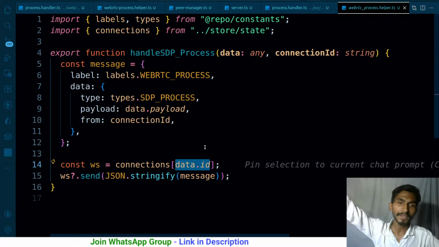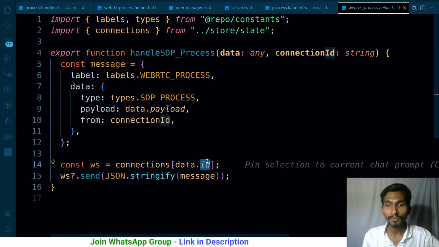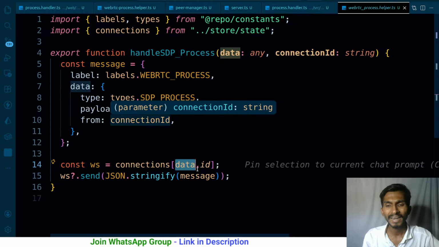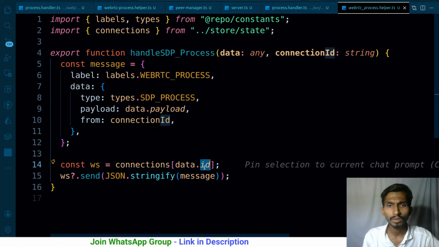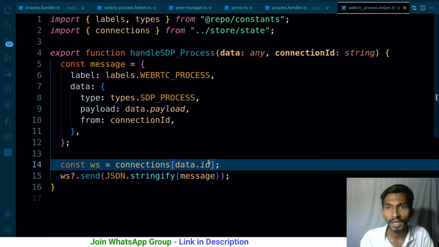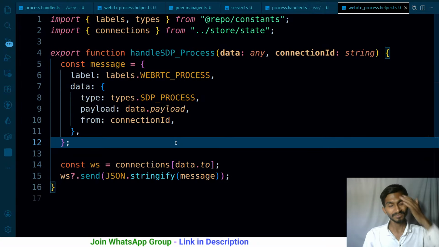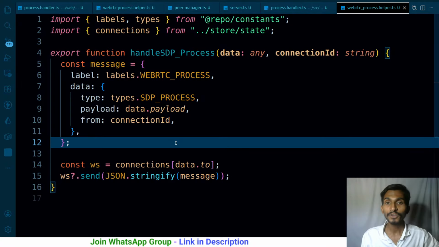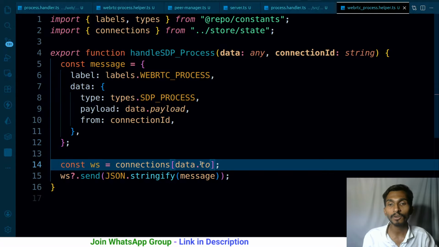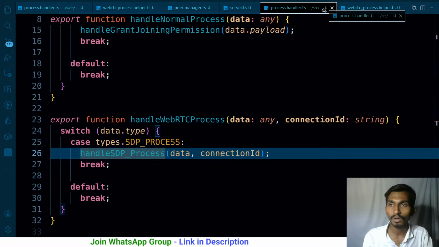because from the front end side you are sending this ID already in the data, data.id or data.to. Just a minute. From the front end side I am not sending data.id. From the front end side I am sending data.to. This is the good benefit of creating the types, because I was saying data.id, but I'm not sending data.id, I'm sending data.to. Let me even show that from the front end side.